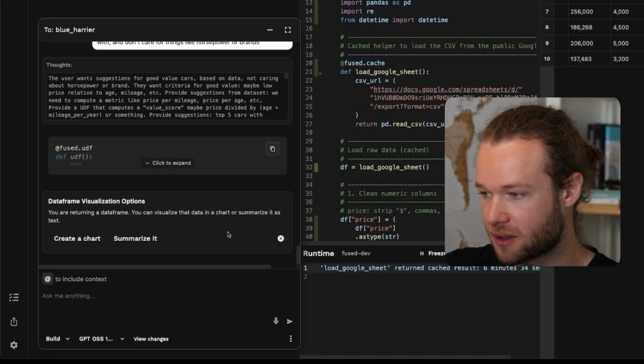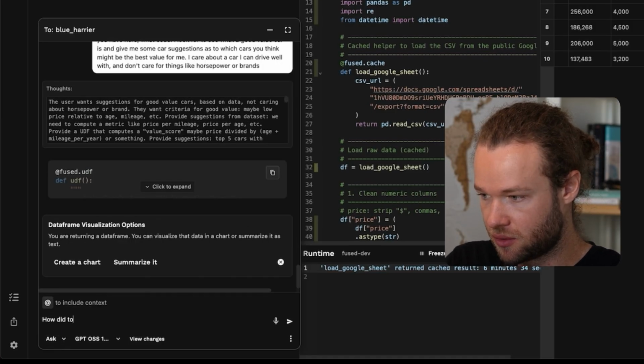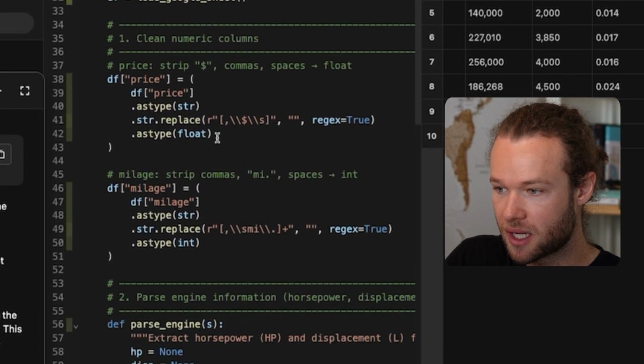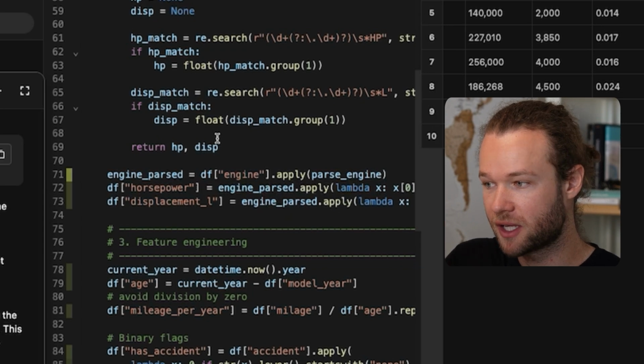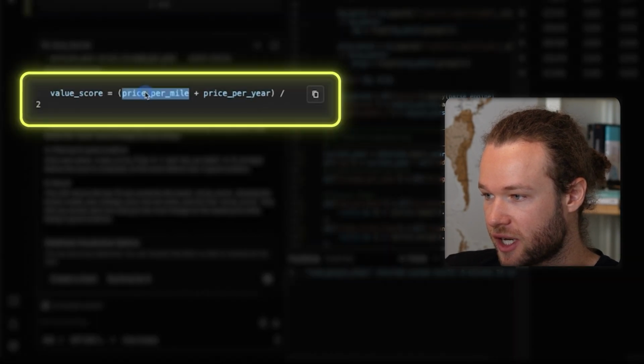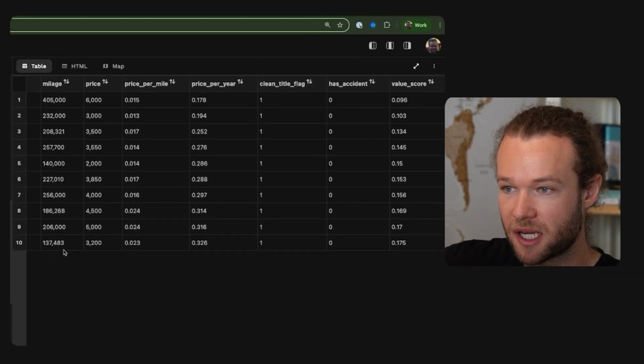So I'm going to ask it here, I'm going to come back to the ask and I'm going to say, how did you calculate? Now, because all of this is running Python, I could actually go in here and read the code, but if I don't want to, I can again ask the AI here. So it's taking the price per mile, the price per year, and it's dividing it by 2. Maybe that's fair. I could iterate and I can ask it to do something else.